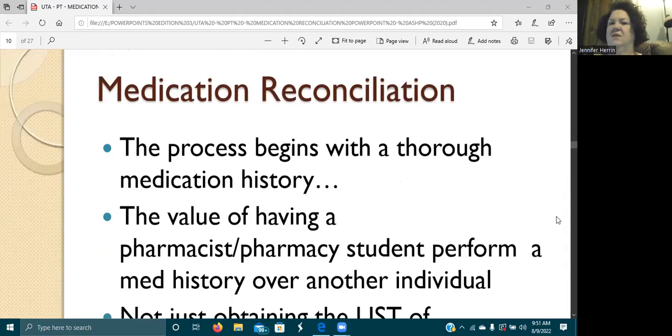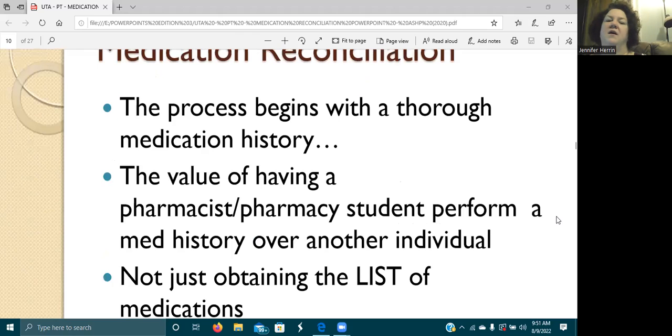So how does the process work? Where does it begin? That sort of thing. The process begins with a thorough medication history. And that's where, as pharmacy technicians, we most generally come into play. We are going to be the ones gathering those histories, reaching out, getting the information together.